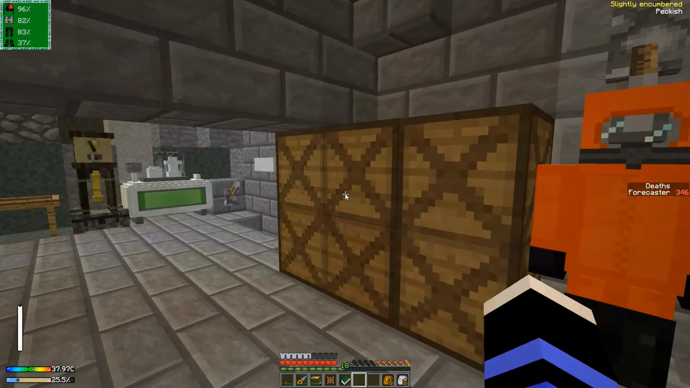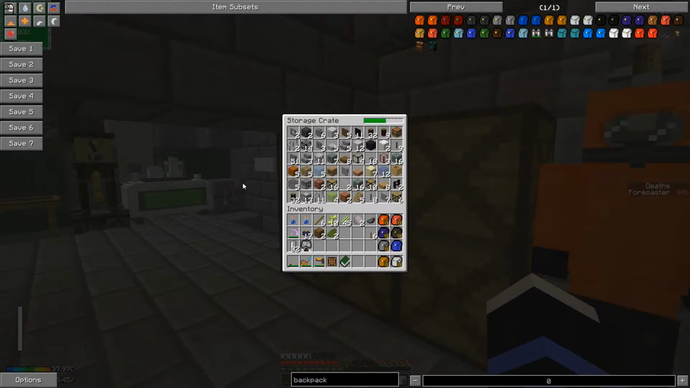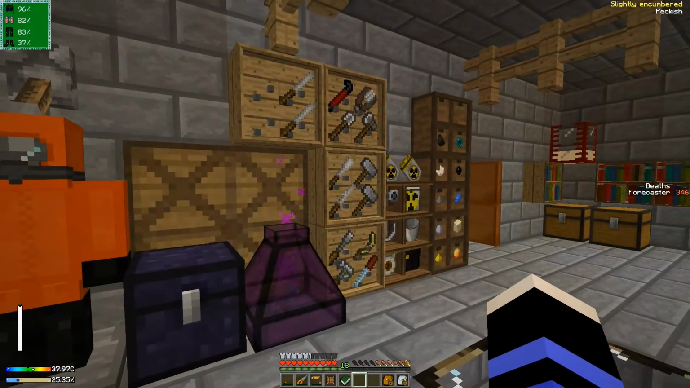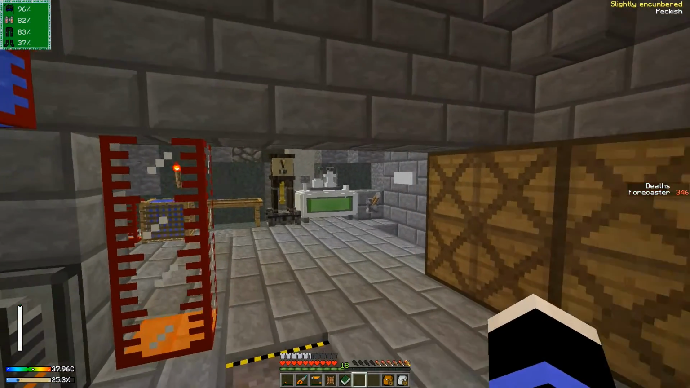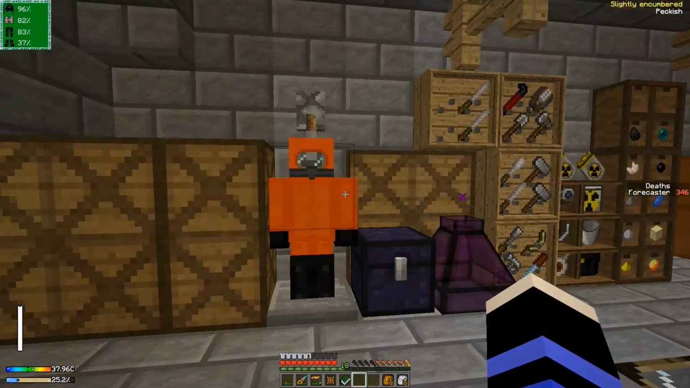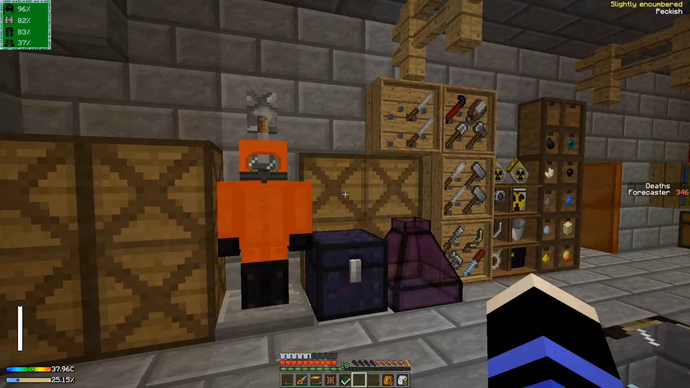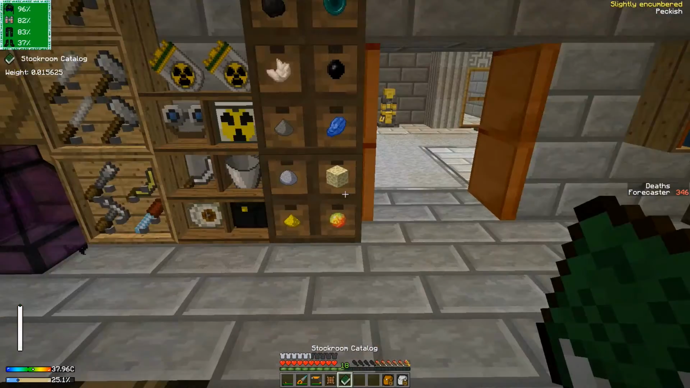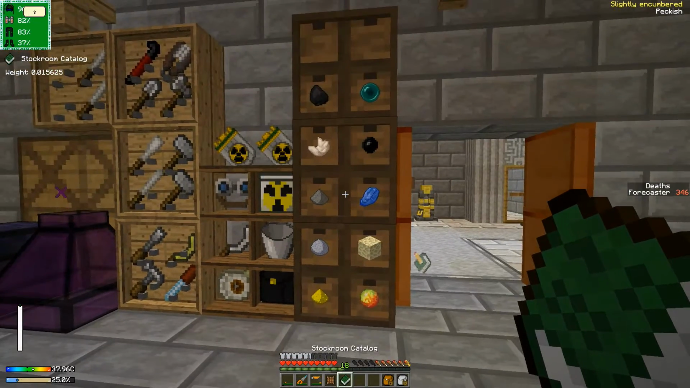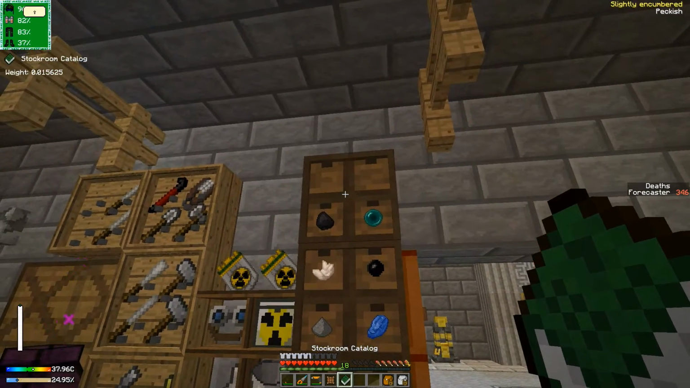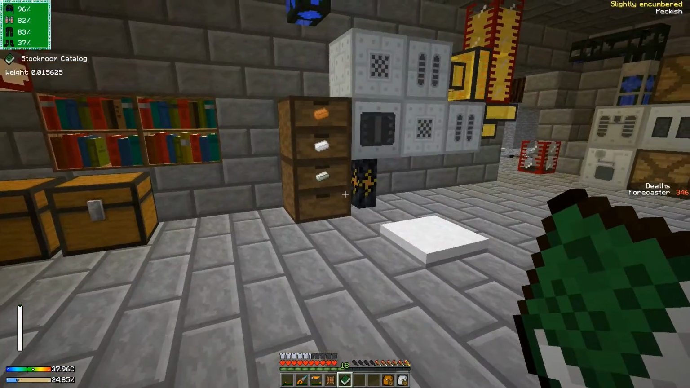Now I still have a lot of items in crates here and there, which I cannot efficiently track with the catalog, but that's fine. I should probably include these because I have some stuff there as well.